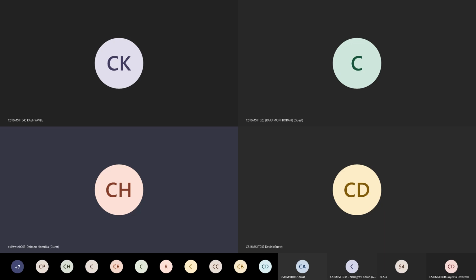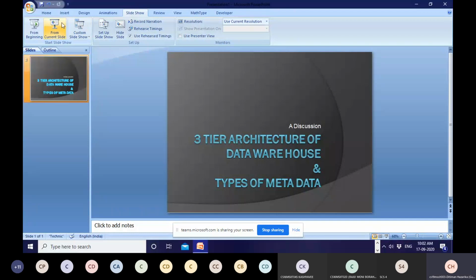So first, here is the bottom layer, also called the data warehouse server. It consists mainly of a data warehouse server, which is a relational database management system. It includes some specialized data marts and a metadata repository. The data from the operational databases and external sources are extracted using application programming interfaces known as gateways.